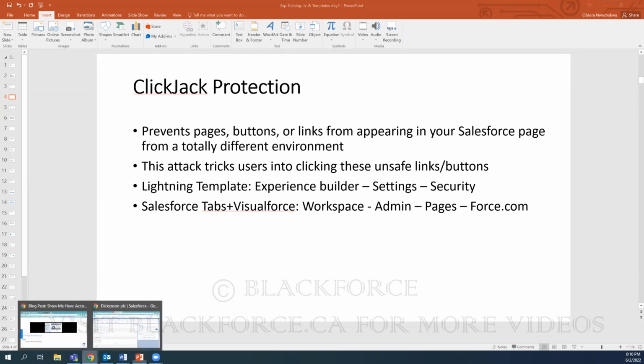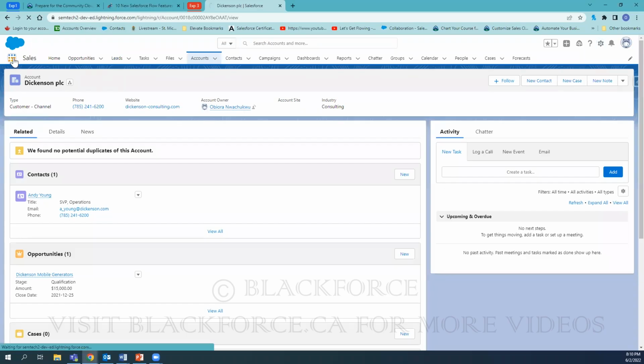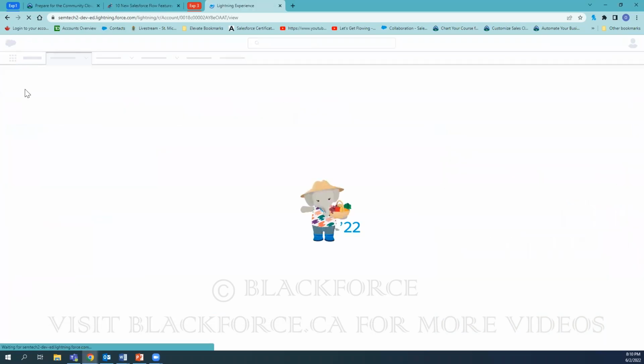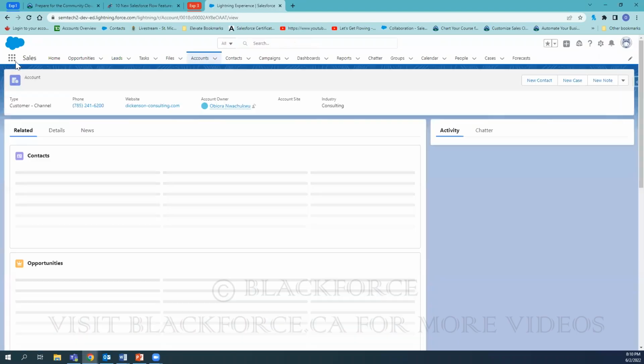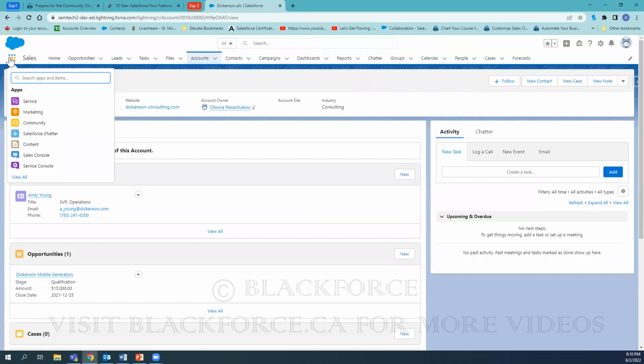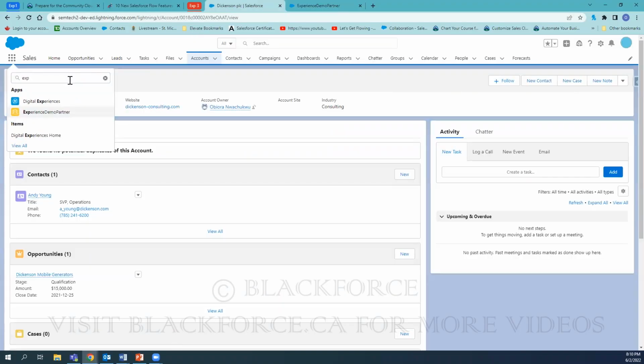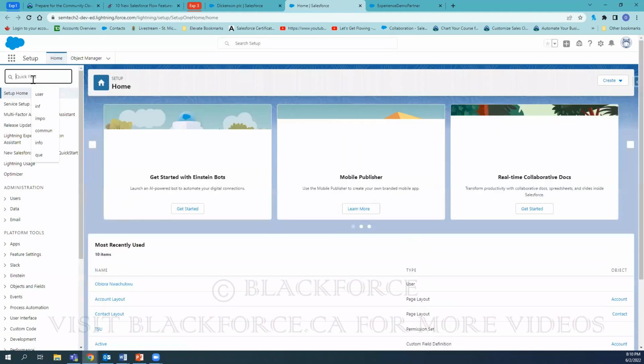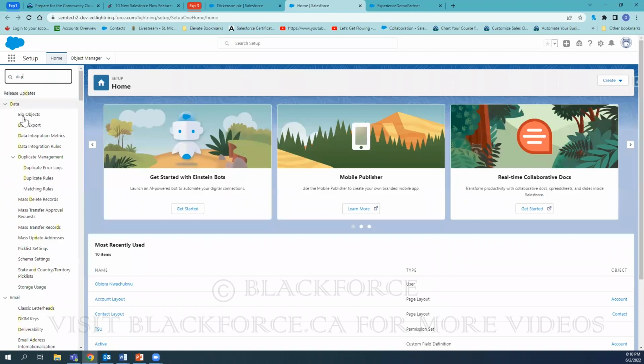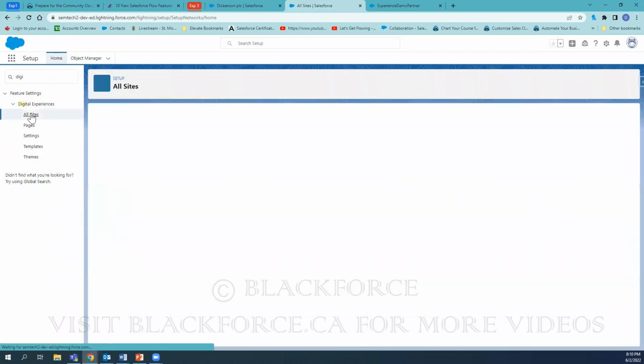So right now, let me quickly jump into an org. We created one yesterday. We can go to it even from here. If I go down here, I think it's called Experience, right? So Experience Demo Partner. Oh, sorry, it won't work here because we have not published it. So I'll go to digital, all sites, go to workspace. So this is our backend.